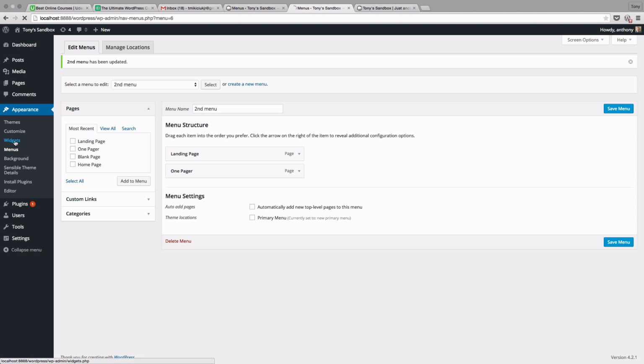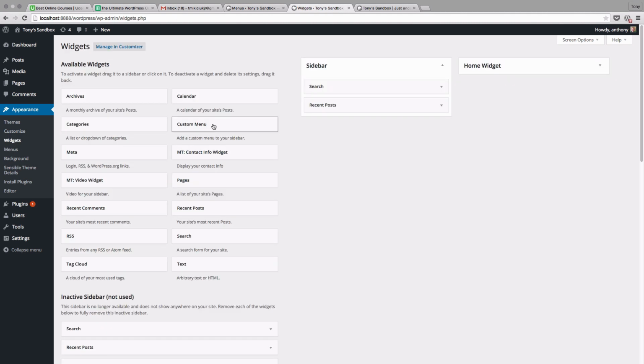So I'm gonna go to widgets and custom menu. I'm gonna drag over here into the sidebar. And I want that to be my second menu. So all of your menus that you've created will show up right here when you go to select menu. So we're gonna go to second menu.